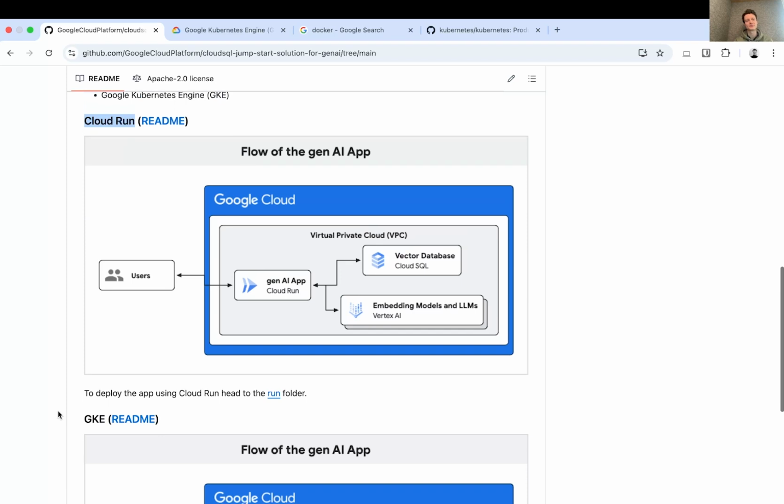Whereas Cloud Run is more high level, they handle more for you. You can just say, hey, I want to deploy this Docker container on the cloud. Please do that for me. And Cloud Run is what we call a serverless service. So by serverless, we mean that Google will handle the servers for you.